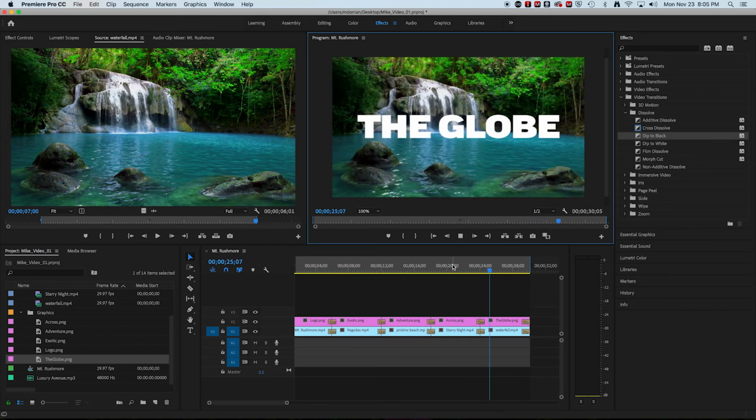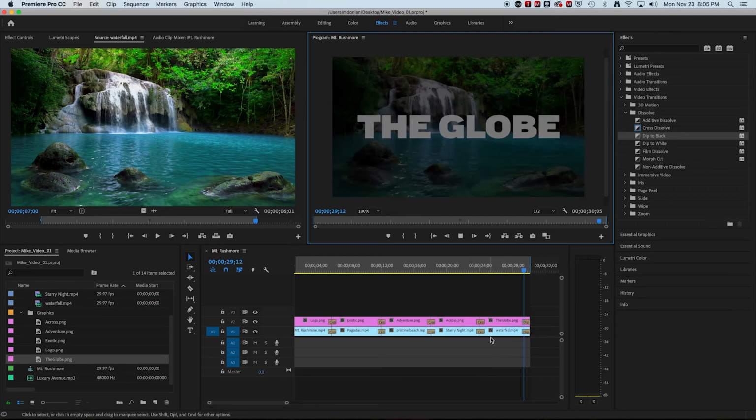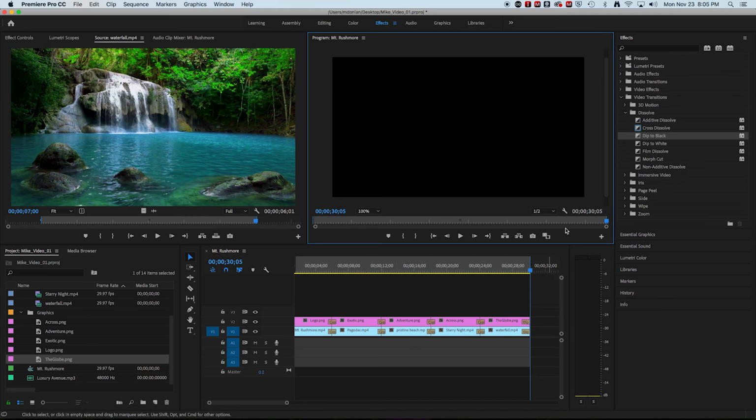So we have that smooth dissolve, and then we get to the end, and we just kind of fade to black on both levels using the dip to black transition, video transition effect. So that's going to be a required element of your test. And like I say, really couldn't be easier.